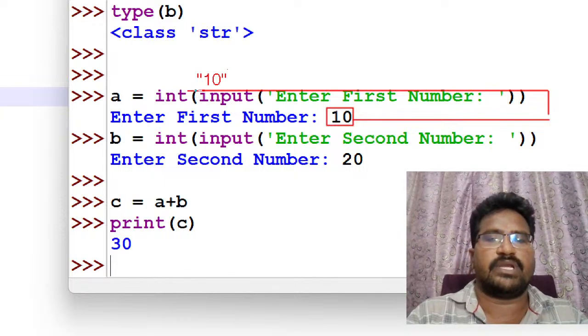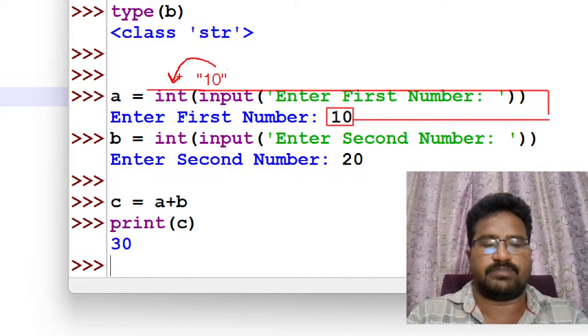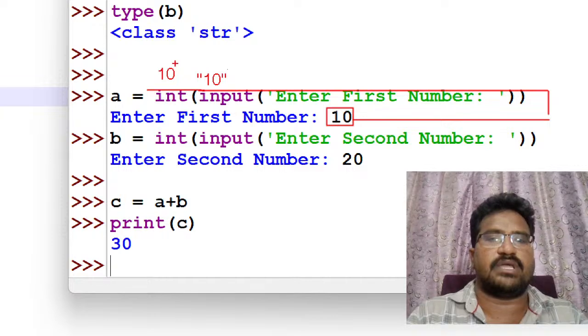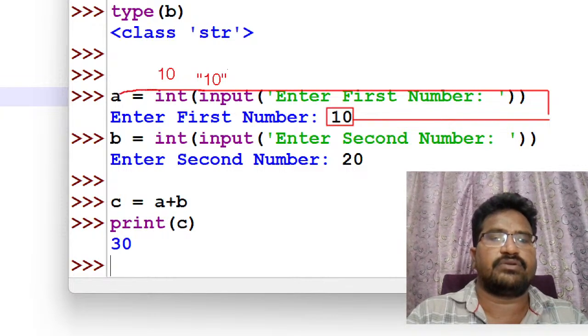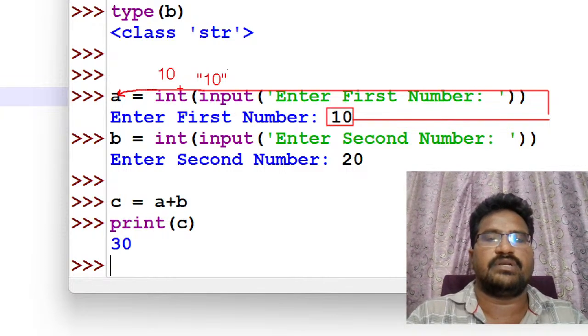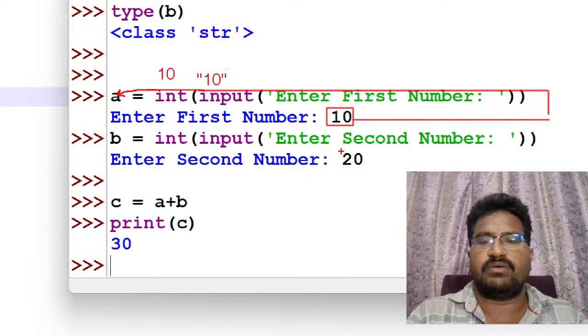And then what next? The int function is there. So now the string converts into integer type. Integer type means it takes just 10 like this. Then the integer value is assigned to the variable. Which value? The integer value is assigned.